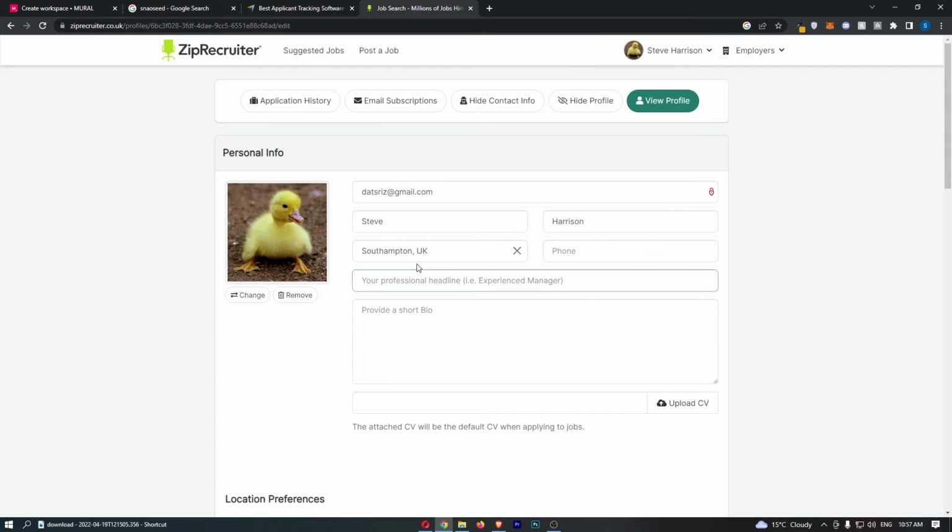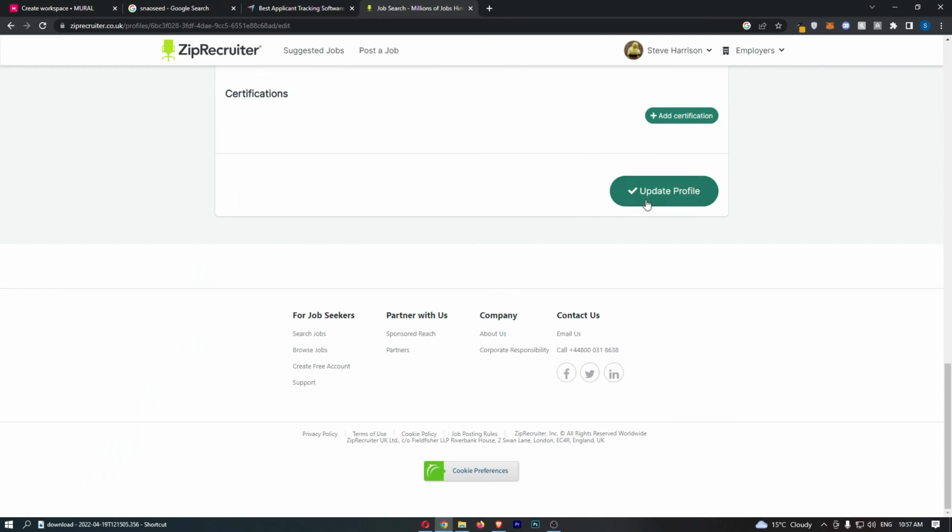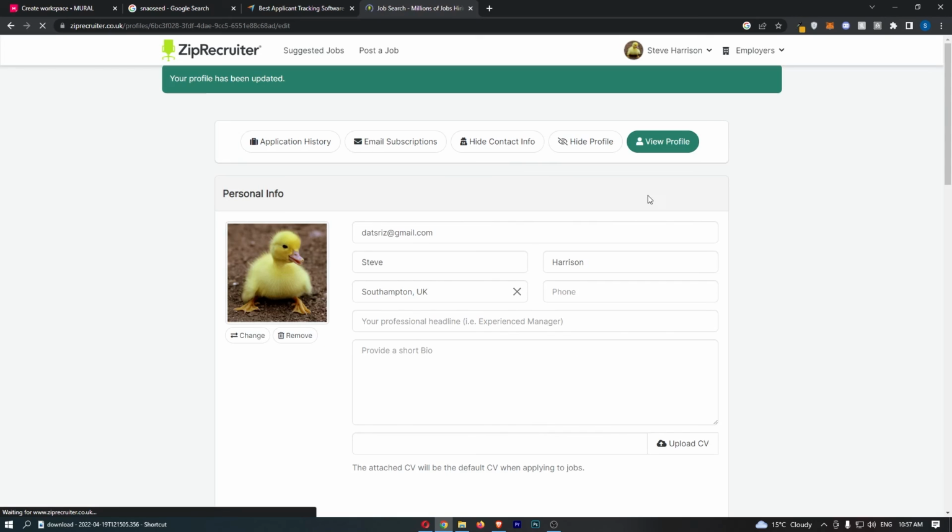Once you have updated that right there and changed your location, all you need to do now is scroll down to the bottom of your profile and click Update. Your profile has been updated, and just like that, you can see this location has been saved, and that is how you can change your location on ZipRecruiter.